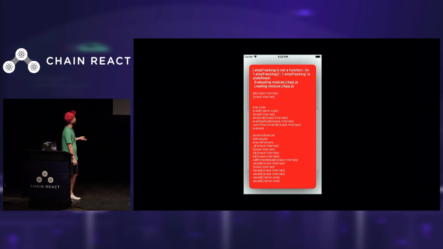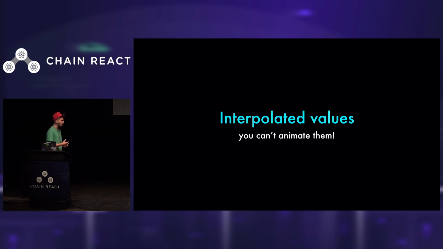We have really handy information: stop tracking function missing, which probably is not going to tell you anything, until you try the divide and conquer technique and end up removing that snippet from your code base. And so we probably already know this. Interpolated values cannot be animated. I mean, it's obvious once you start doing that, but I guess the first time you were doing animated, you would be like, what's going wrong?